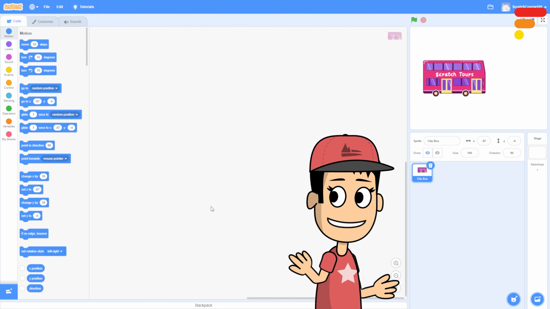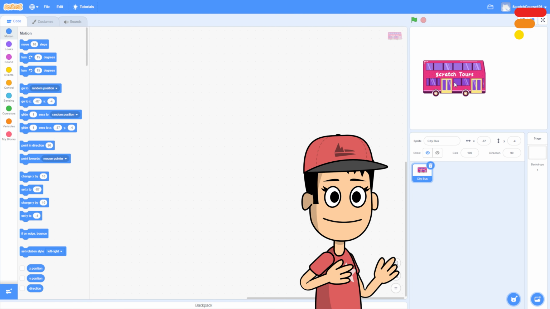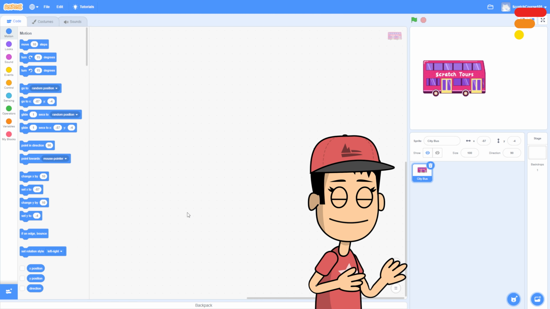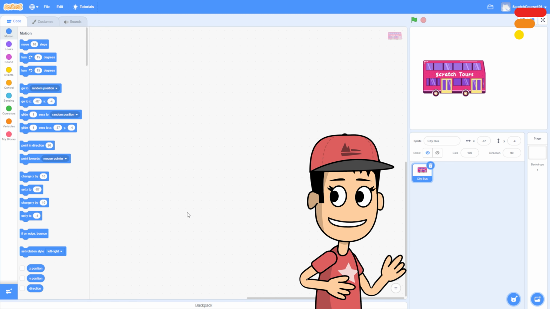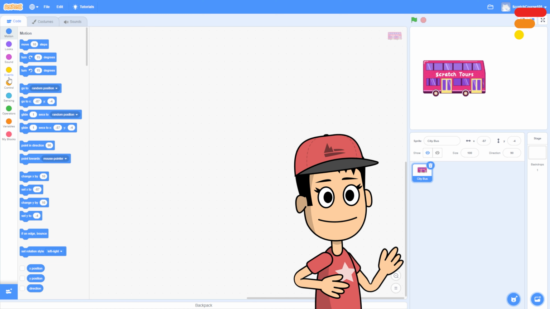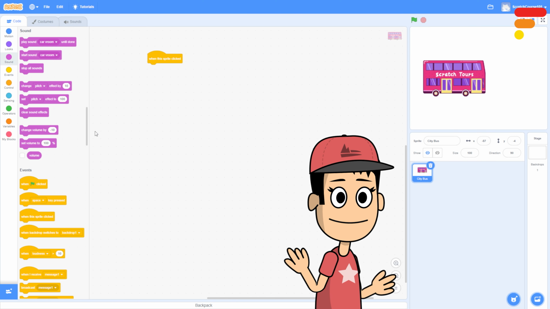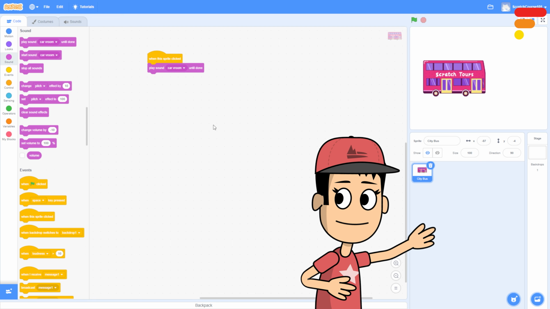We can also use these sounds in our code. So let's see. If I want the sound of the bus running to play when this sprite is clicked, how do we do that? First, from the events tab, we will bring the when this sprite clicked code block. Then from the sounds tab, we will bring the play until done code block.